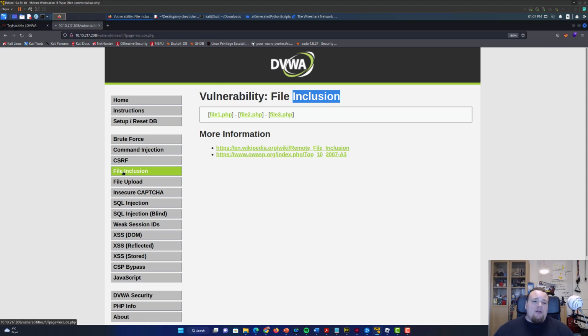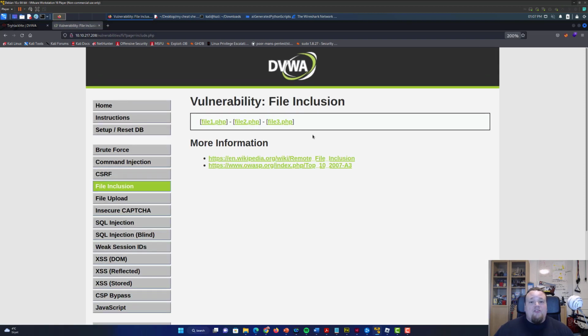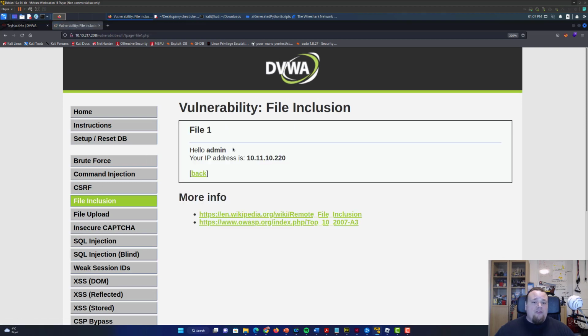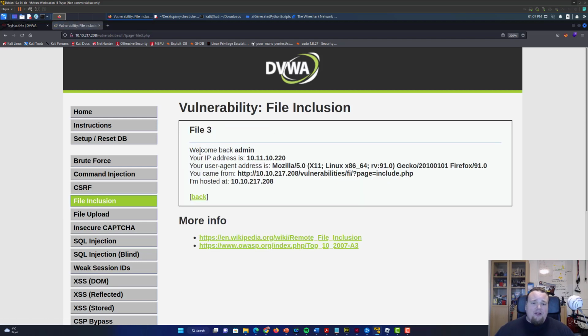Now, when you click local file inclusion, the page itself, you will be presented with, as you can see right here, 3 PHP files you can click on. The very first one is going to say, hello admin, your IP address is. File 2 is going to be, I need the password 8 characters long, so I picked Snow White and the 7 Dwarfs. Great. File 3 is welcome back admin. This is your user agent, and you came from this page, it says.